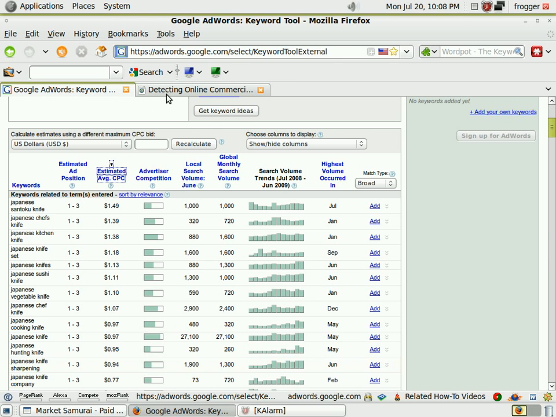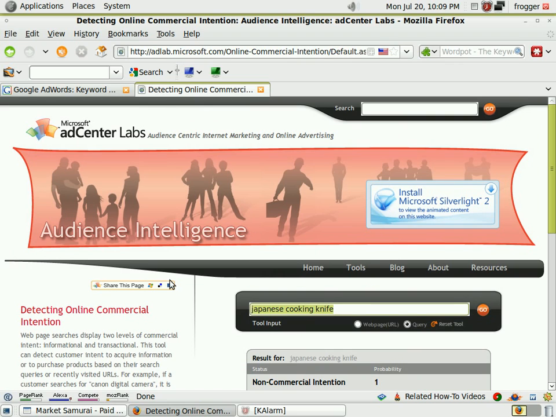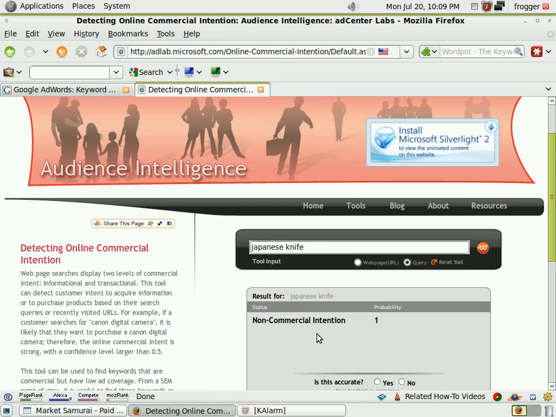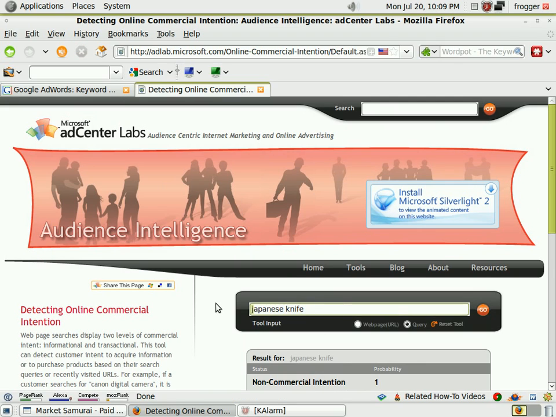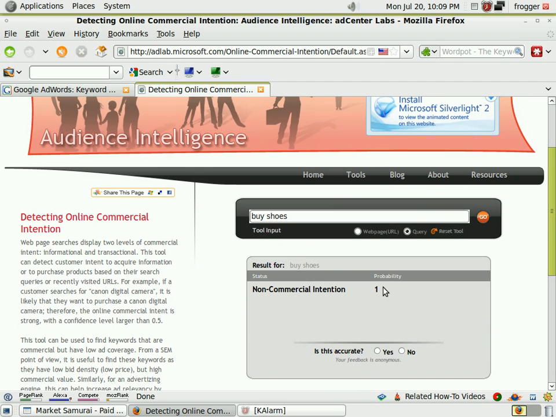And if I go over to the MSN tool, this is another one where MSN a lot of times won't pull back the data because it's overloaded with searches, so it'll pull everything back at like 1, non-commercial intention 1, and it looks like that's what it's doing right now when it gets overloaded. Let's just put in something else to see if it's clogged right now. See, buy shoes does not have a non-commercial intention, so they're obviously overloaded.